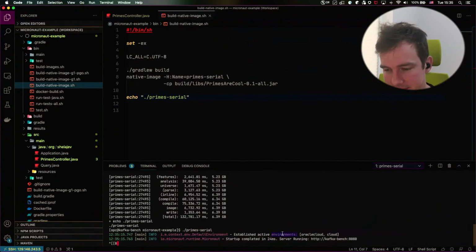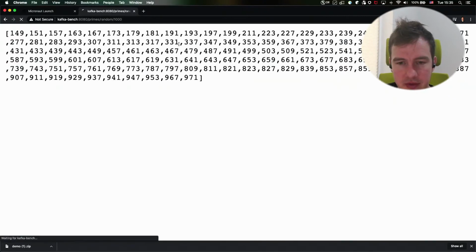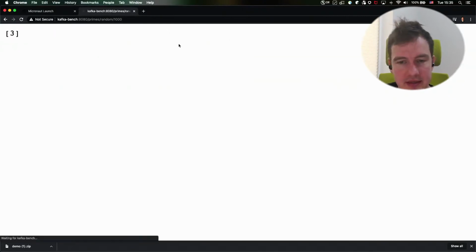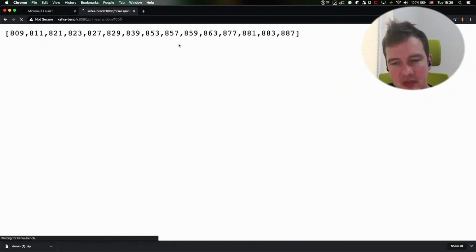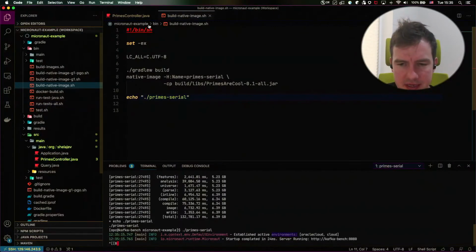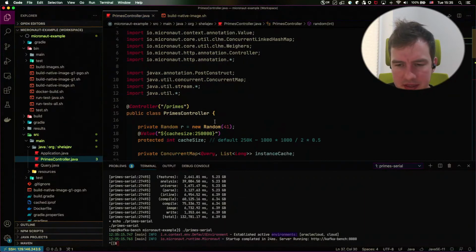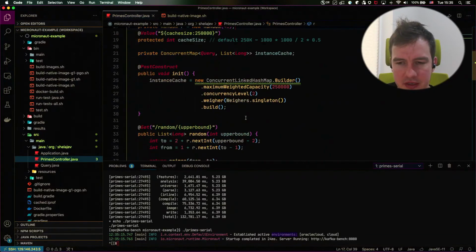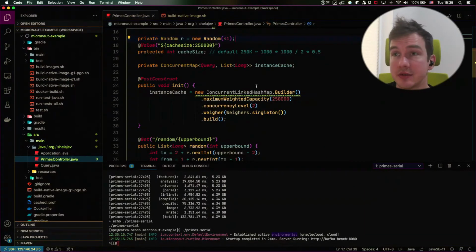And I can access the same URL there. So I will go to my browser and I can show you that I can see the same numbers. The numbers are the same because the seed for the prime generator is built in here, specifically created this way. So when I do load tests, it does show consistent results.